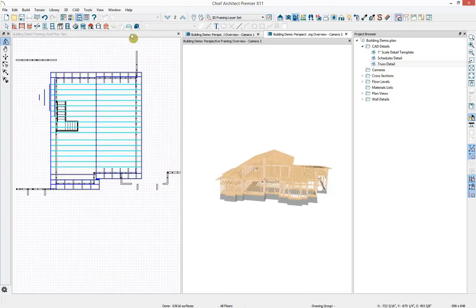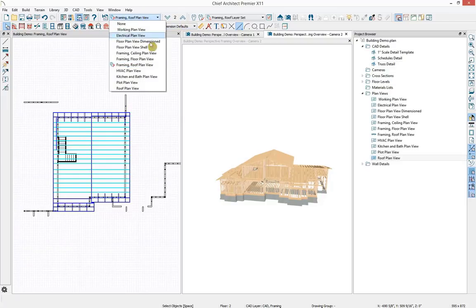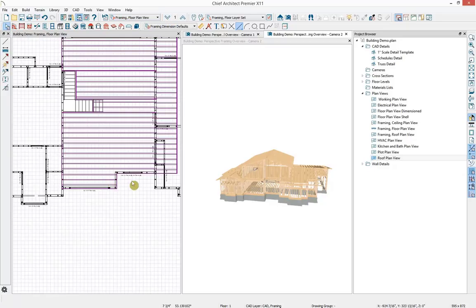So if we go down to the first floor, you can see our roof framing, rafter framing for this first floor. Now I'm going to go back to my framing floor plan view. I'm going to go down to the first floor. We can show a wall by wall framing detail by selecting a wall, and down here in our edit toolbar we can open that wall detail.